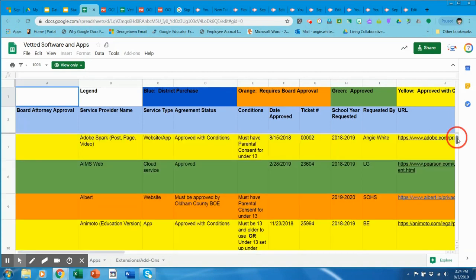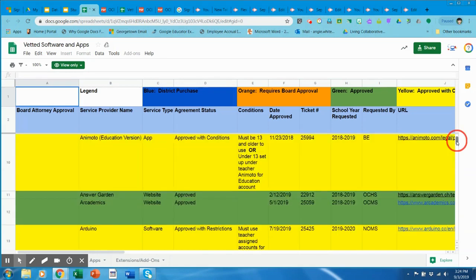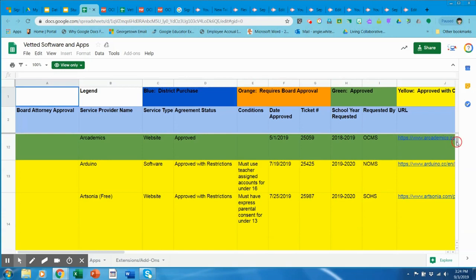If we scroll down a little, and let's look at Animoto, the educational version, that's an app. It's approved with conditions. You must be 13 years or older to use this, or if it's used by anyone under 13, it has to be set up under a teacher's Education Edmodo account.